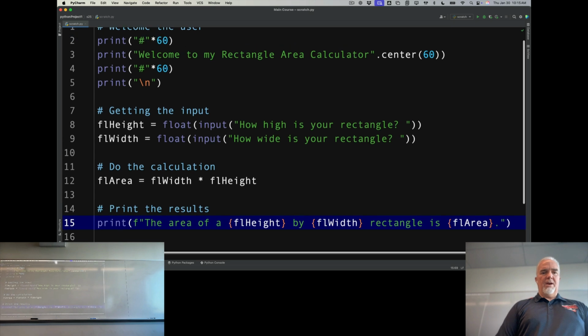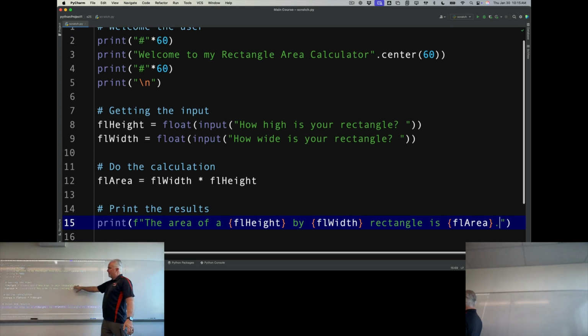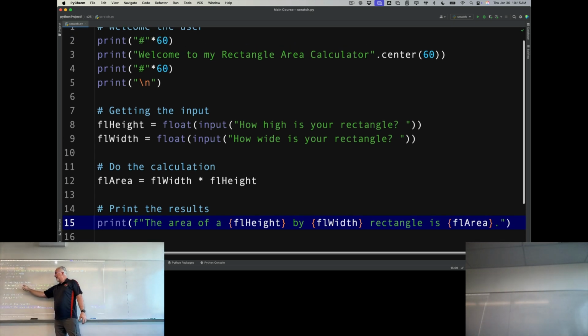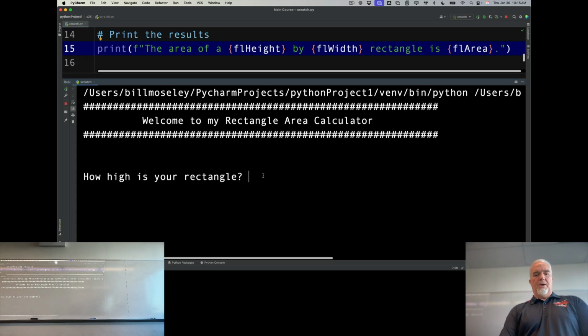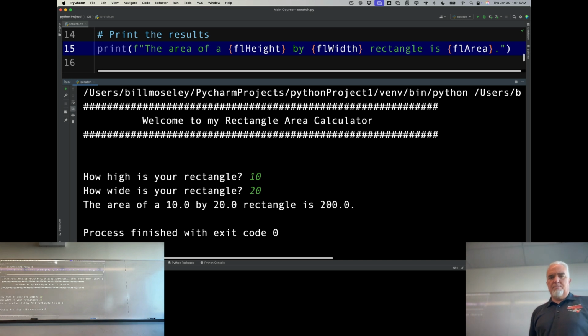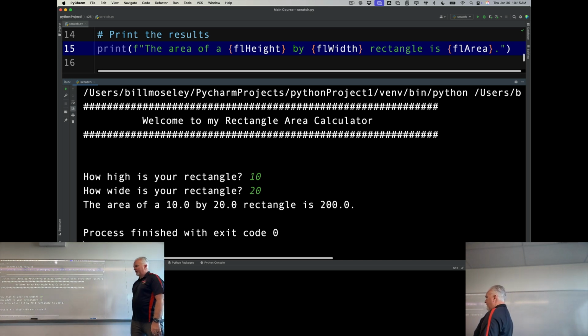Right? So all I've done here is I welcomed the user, got their input on the two variables, making sure that I convert them to a numeric type. In some cases, you could use an int. You just need to know what you're doing. Then I do the calculation, and then I print the results in a sort of friendly way here. And so let's test out the code and see how it goes. So how high is your rectangle? 10 by 20. So the area of a 10 by 20 rectangle is 200. Ta-da, the math checks out.